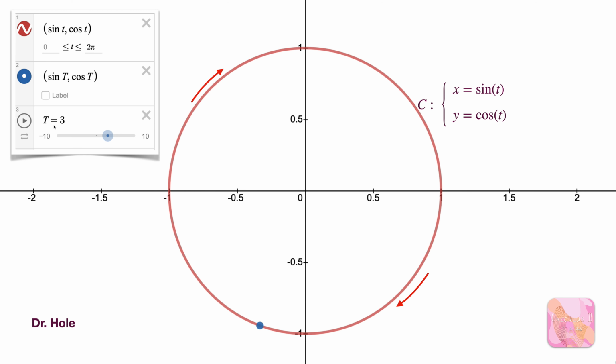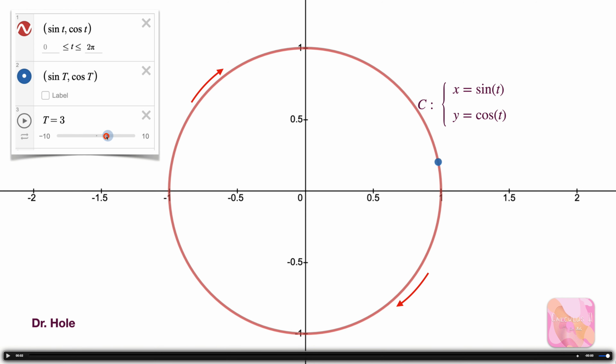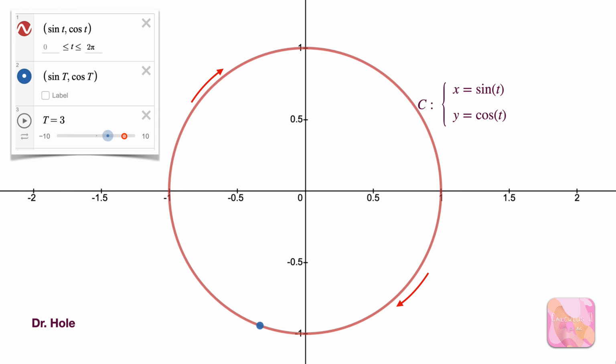So let's see what happens if we press play in Desmos. Then the blue dot would move in the orientation of the curve, which is clockwise in this case, so that the blue dot has gone from, let's say, a value 3 towards a value 10. Nice.